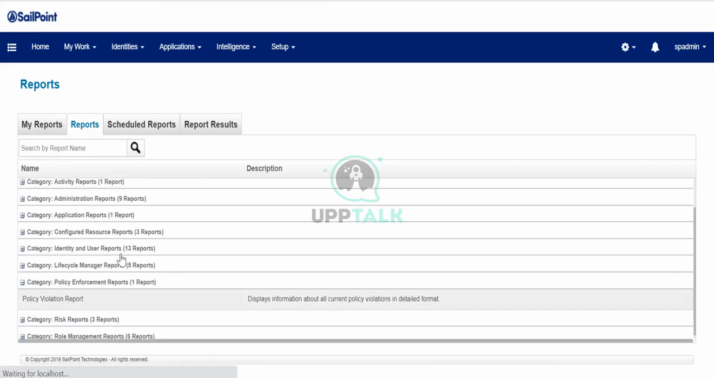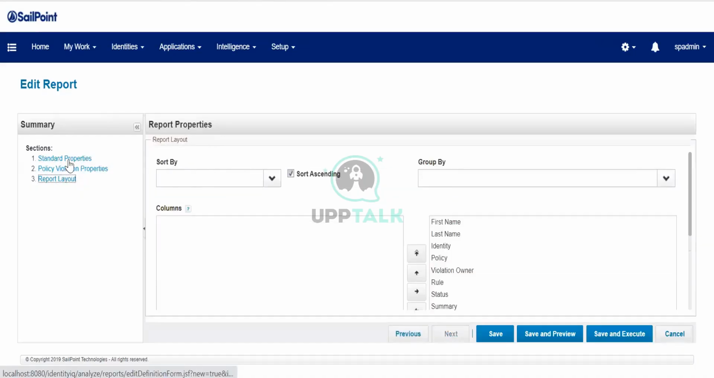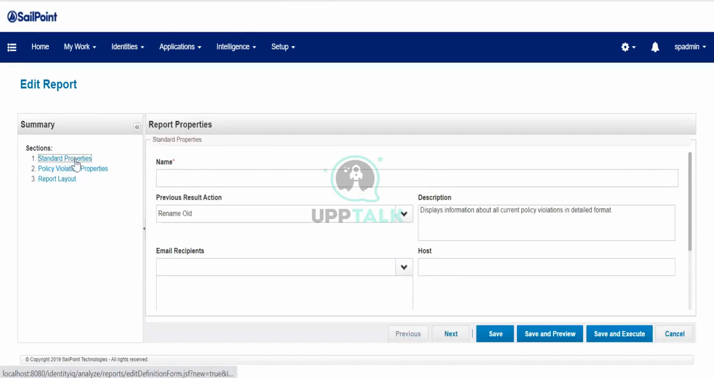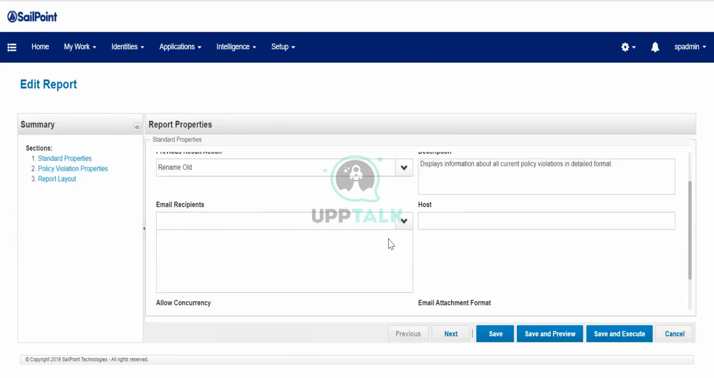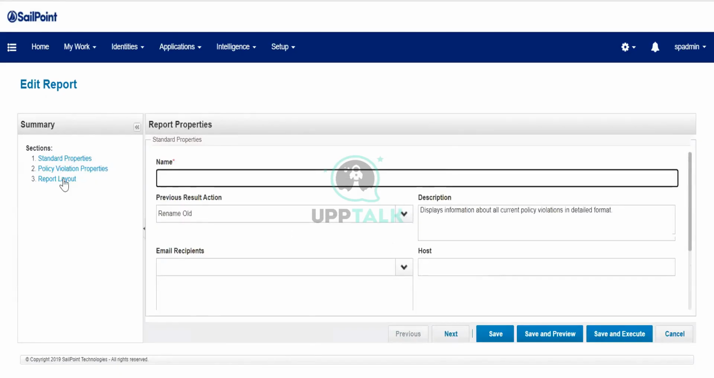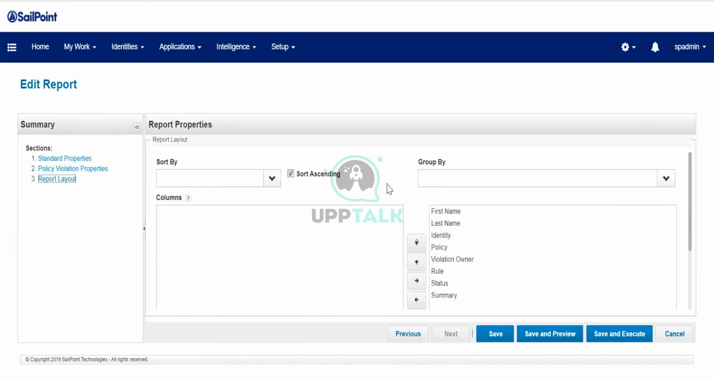Whenever you open any standard report, there will be a section called standard properties and report layout. It will be the same. Definitely it will be there. This is where you mention the report name, what about the previous result action, who is going to be the email recipient, and the report layout: which columns you are required to add in this report.